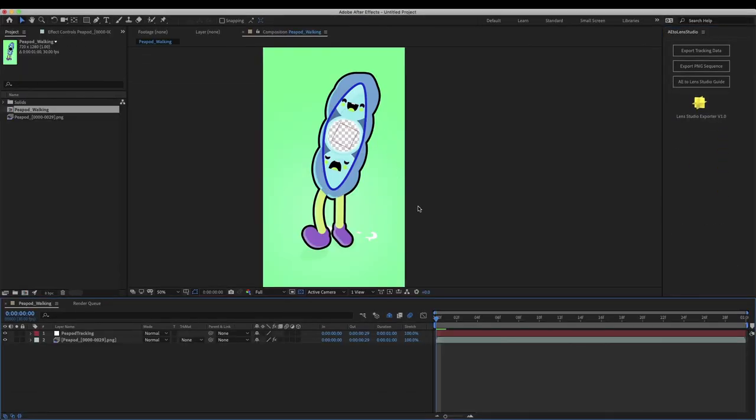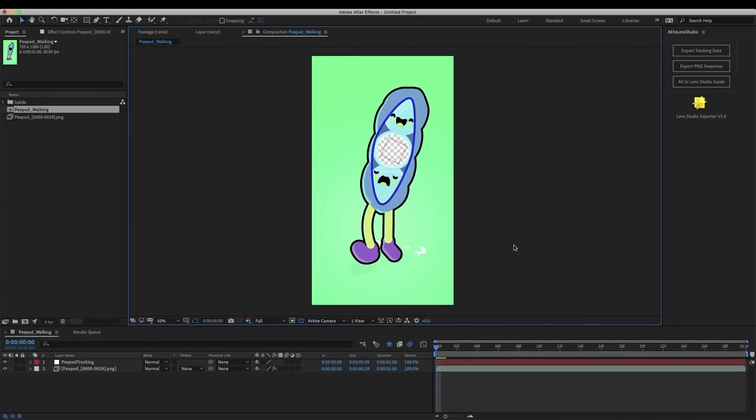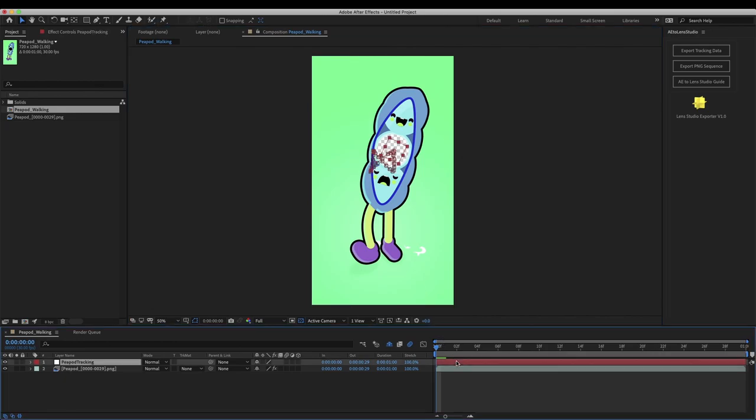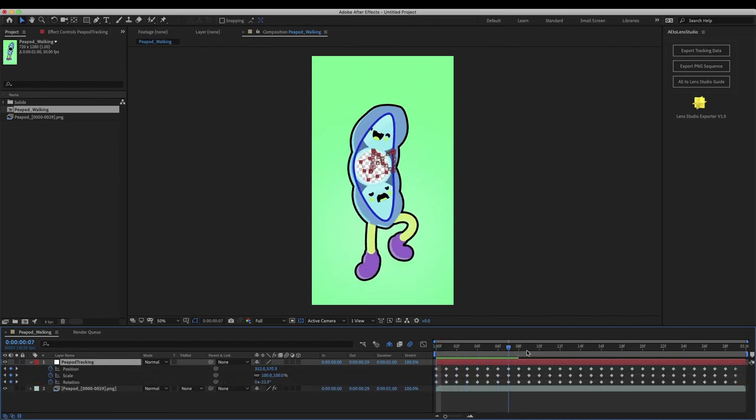For this video, we will use the sample After Effects project provided in the same template guide page as the script. Tracking data is a layer in After Effects which contains keyframes for position, scale, and rotation. In this project, you can find the tracking data which was created in After Effects Mocha plugin under the Peapod tracking layer. Press U on your keyboard to see all the tracking data attached to this layer.